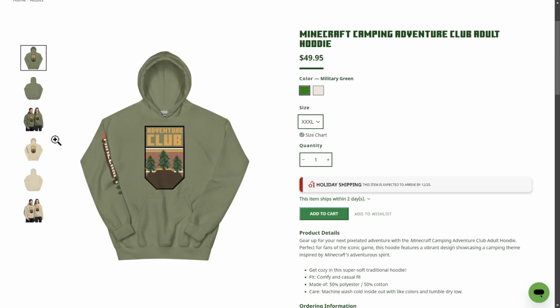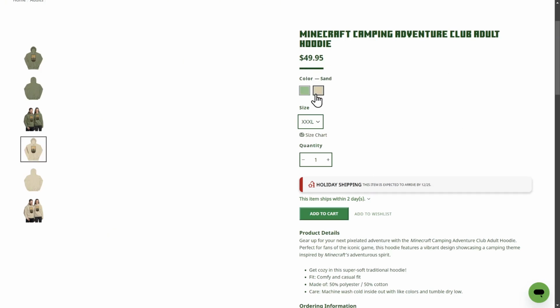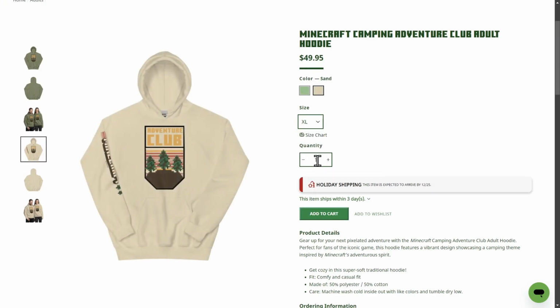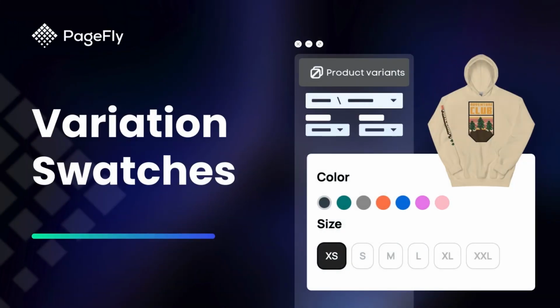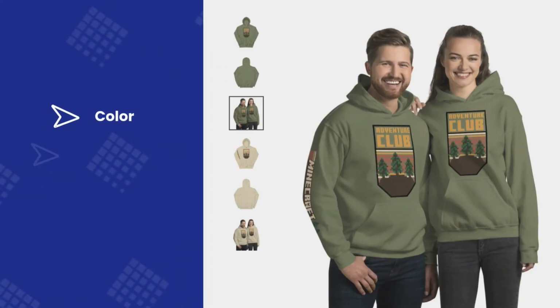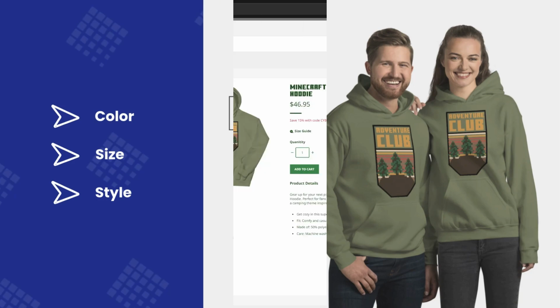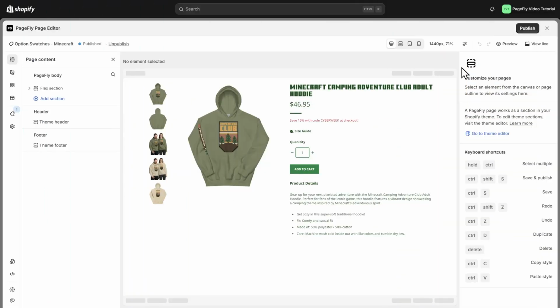Imagine giving your customers the same visual experience as choosing their favorite Minecraft hoodie with just a click. In today's video, I'm going to show you how to create stunning variant swatches in PageFly. Whether you're selling products with different colors, sizes, or styles, this feature makes your product variants visually engaging for your customers. Let's dive right into PageFly and see how you can start creating these engaging swatches for your store.